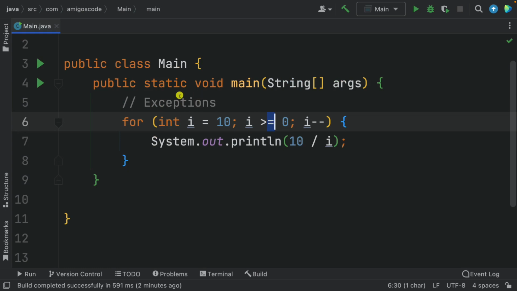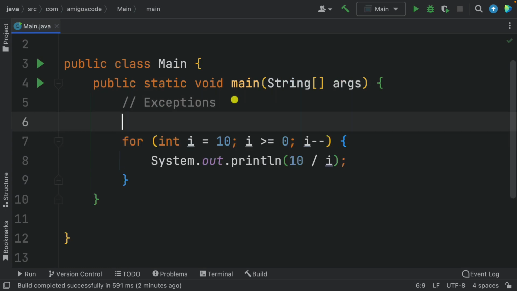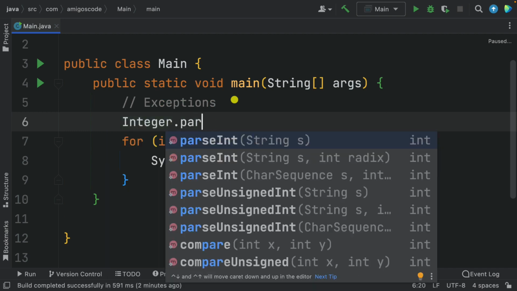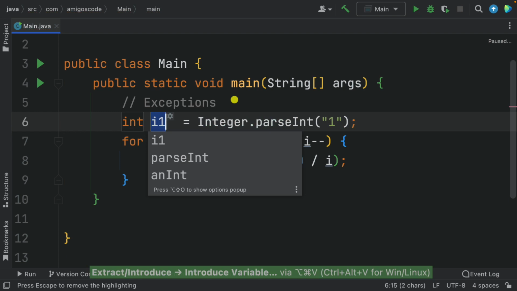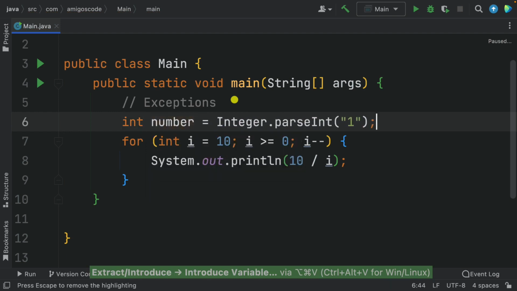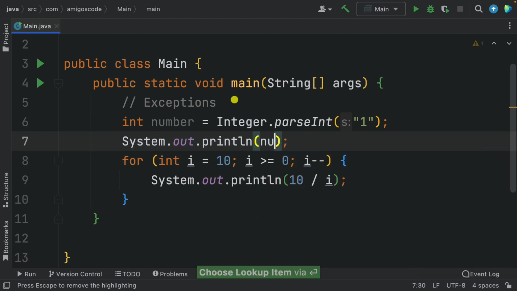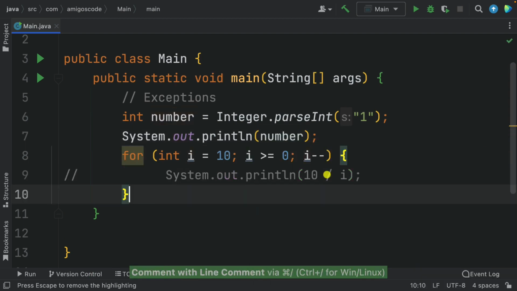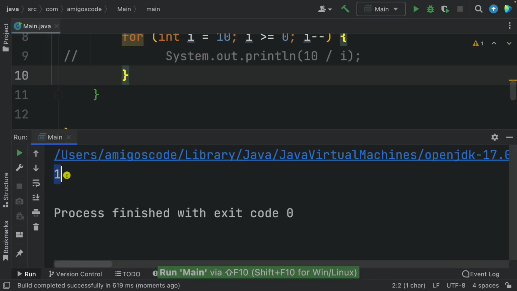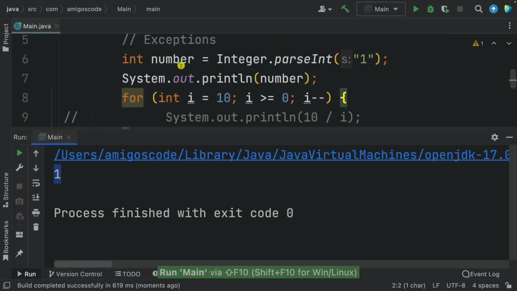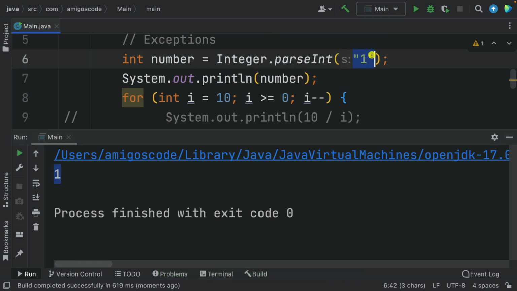Similarly, let's just ignore this for a second. So in here, if I say, for example, Integer dot parseInt, so here you've seen this before. So if I say 1, this works. So if I just extract this to a variable, and then I'm going to say a number, for example, number, and let me just comment this for now. So I want you to see that here, this works. We have 1 in here, right? Because we've managed to parse this string into a number.